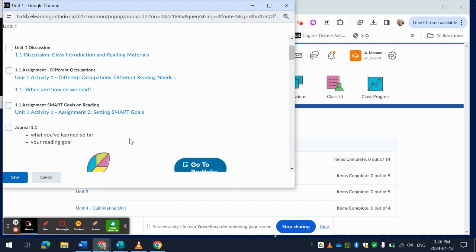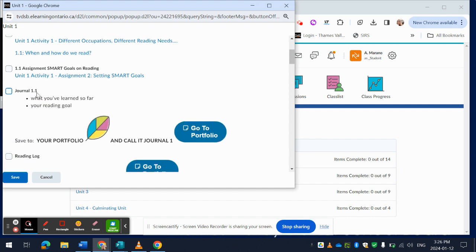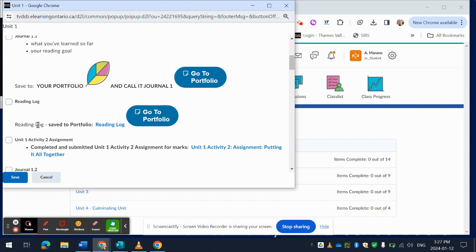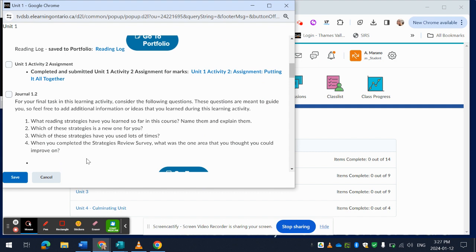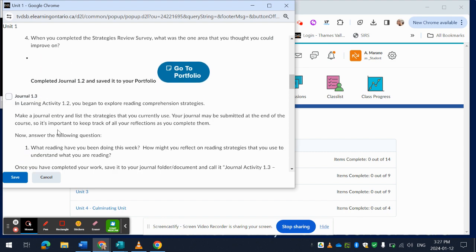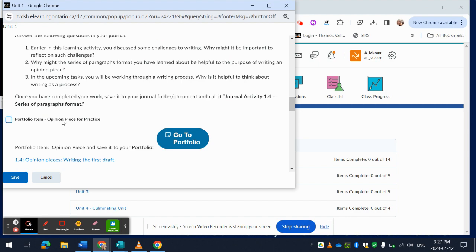So for instance, if I wanted to know what journal 1.1 was, 1.1 stands for unit 1, activity 1. The question was, what have you learned so far and what is your reading goal? So you're answering that in sentence form in your journal. So that's your first journal. If you're wondering, what's the reading log? Here's the link to the reading log. And you can just go through the checklist like this. Okay, here's journal 1.2. Here are the questions, and then you're going to answer those questions. And you can go through and see everything this way in checklist form.